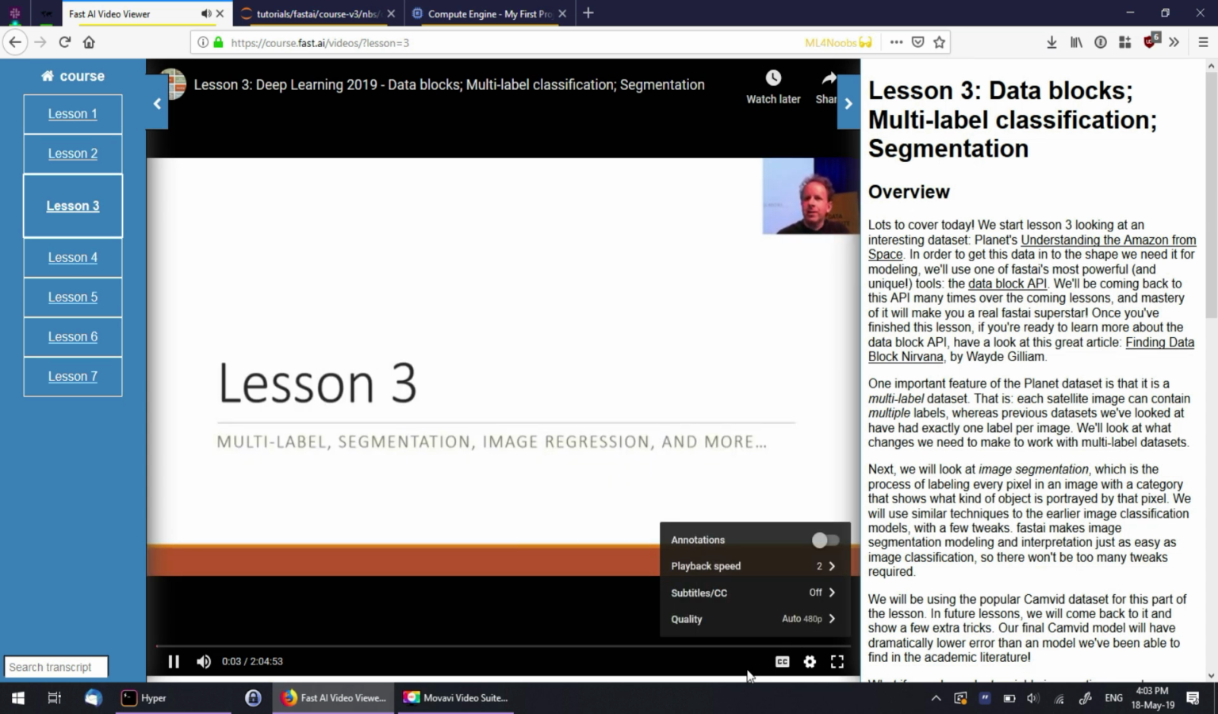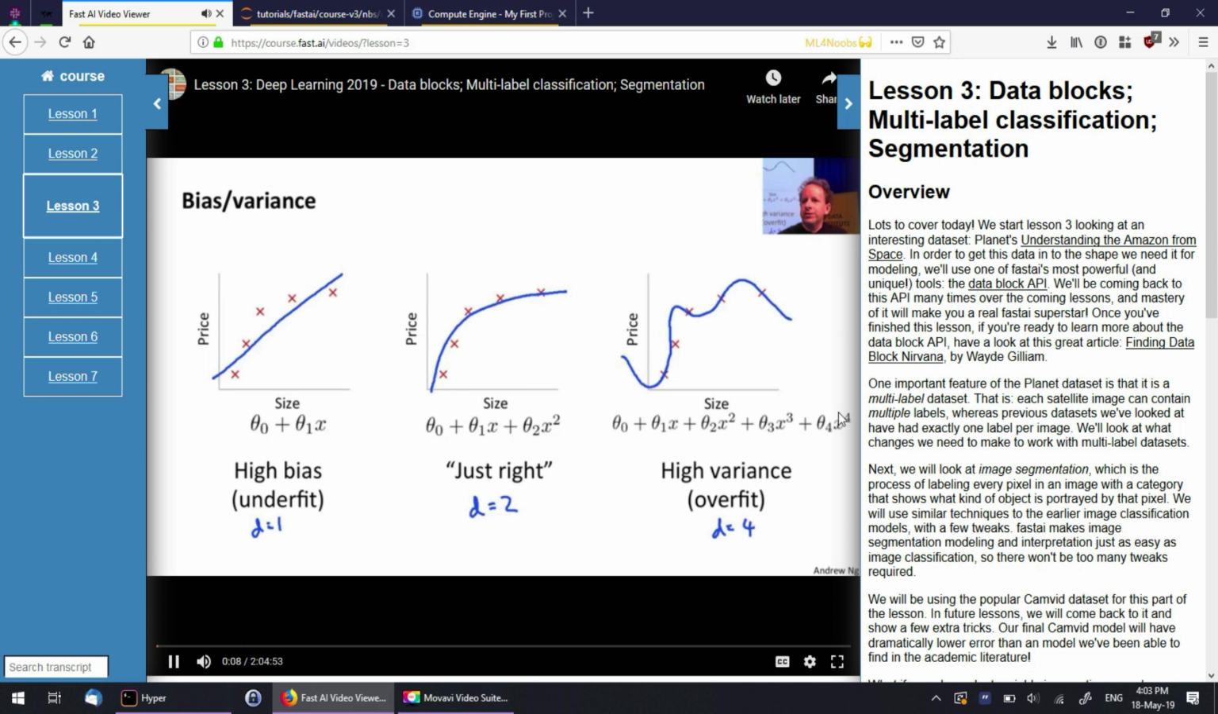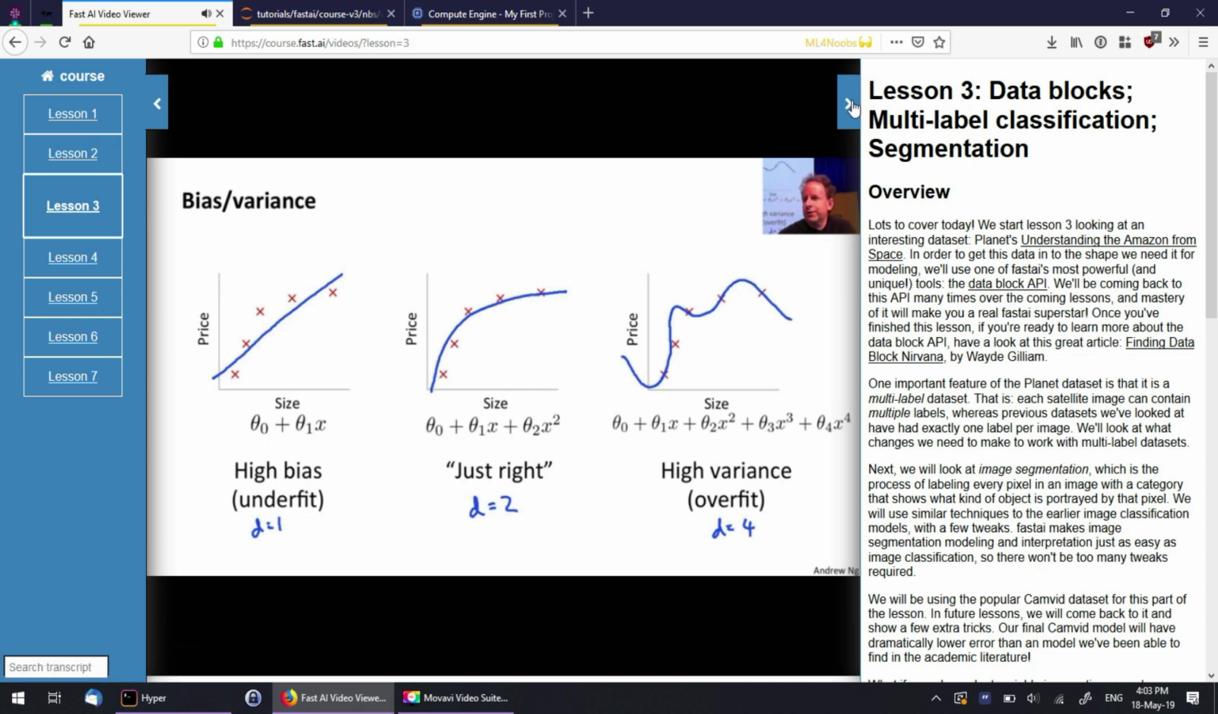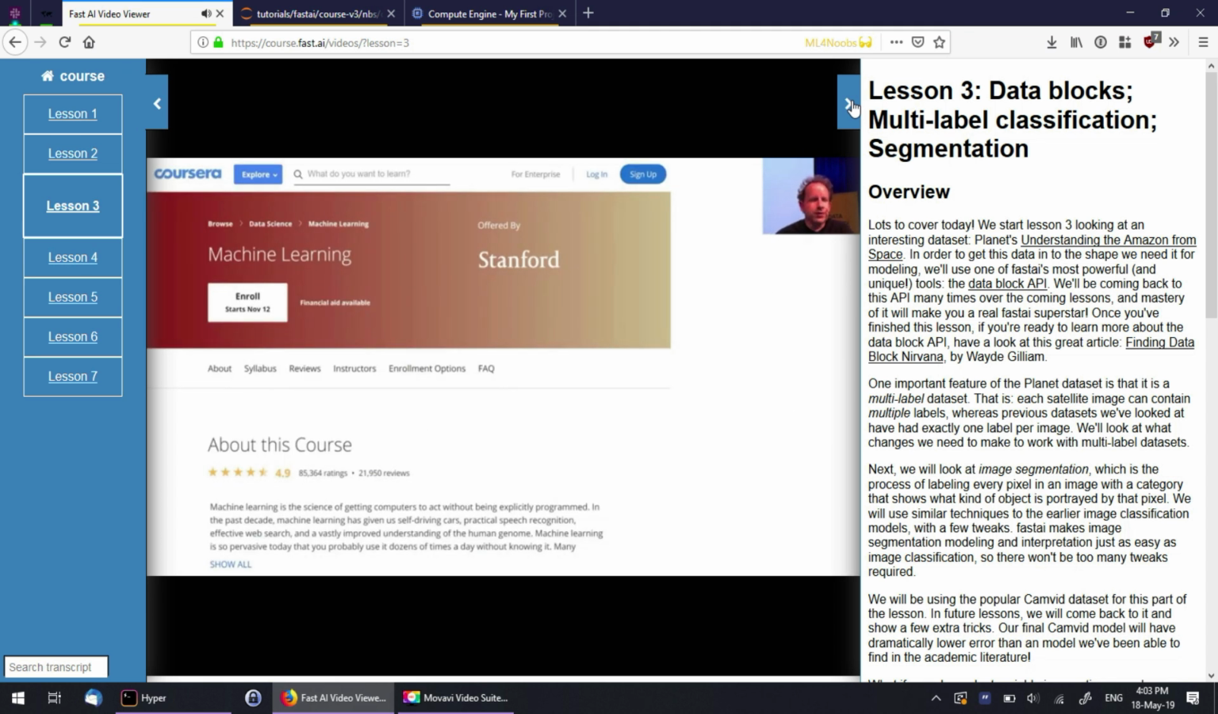Welcome back to lesson 3. So we're going to start with a quick correction, which is to let you know that when we referred to this chart as coming from Quora last week, we were correct. It did come from Quora, but actually we realized originally it came from Andrew Ng's excellent machine learning course on Coursera. So apologies for the incorrect citation. In exchange, let's talk about Andrew Ng's excellent machine learning course on Coursera.